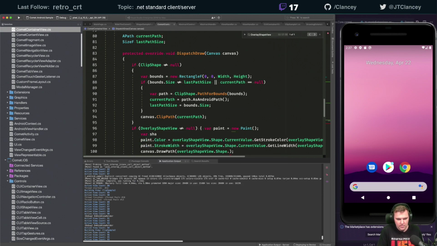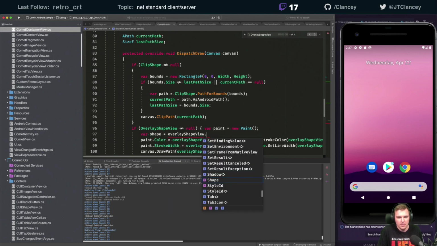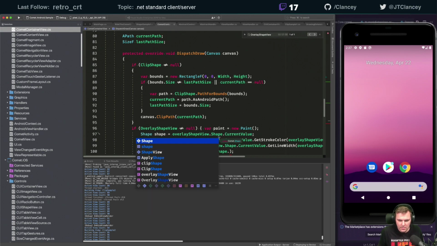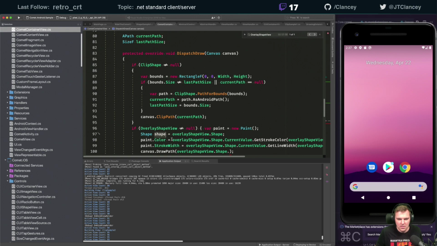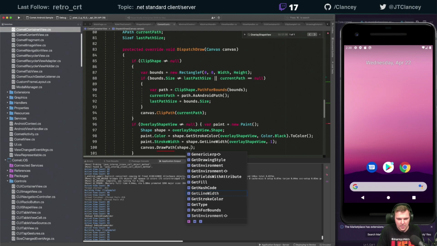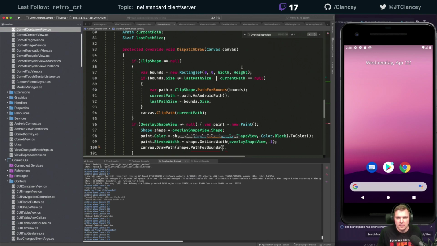You know what? If I make this a shape, we can even ditch that current value because it'll auto cast it down to that. Now, tired of typing all that. Much better. All right, so now we can just say shape dot path for bounds. We're going to move this out because it's the same bounds. Bounds, and then we will paint. This may work. I have no idea. No idea at all. Now we just need to do the dot as Android path.